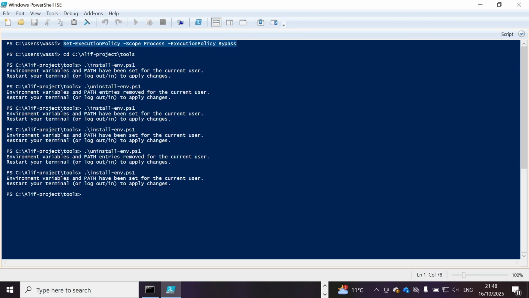Once we have executed this set execution policy, we can navigate to our tools directory. Then we initiate the execution of our installation PowerShell script. Once done, the Windows environment variable path will be updated and pointing to our applications.